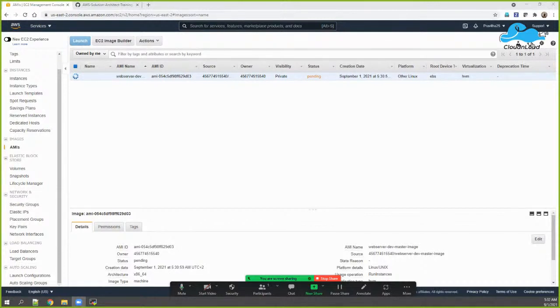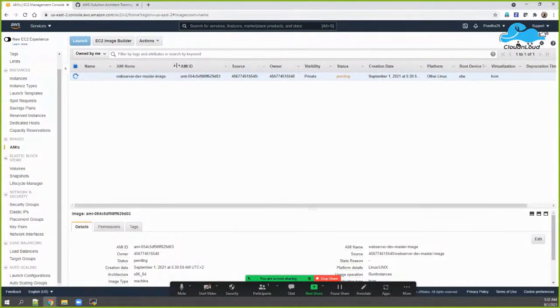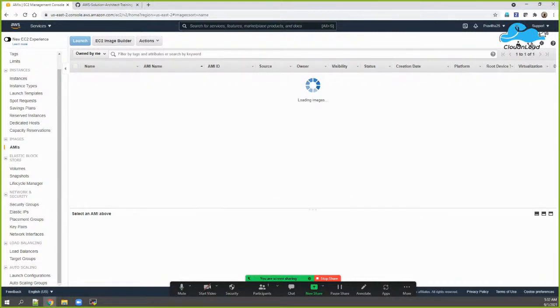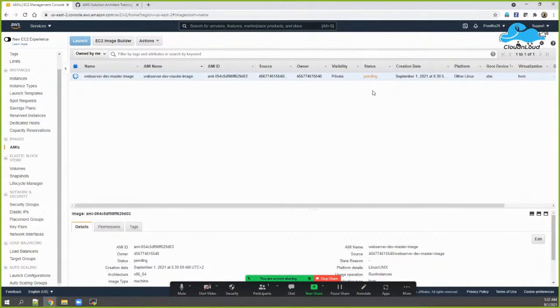So I'm going to refresh it. Say status now pending. Again, you can name it for easy identification, so let's copy the same name here also. These can all be automated if you are going with, say, CloudFormation or Terraform or Ansible. So I can just wait till the status changes.